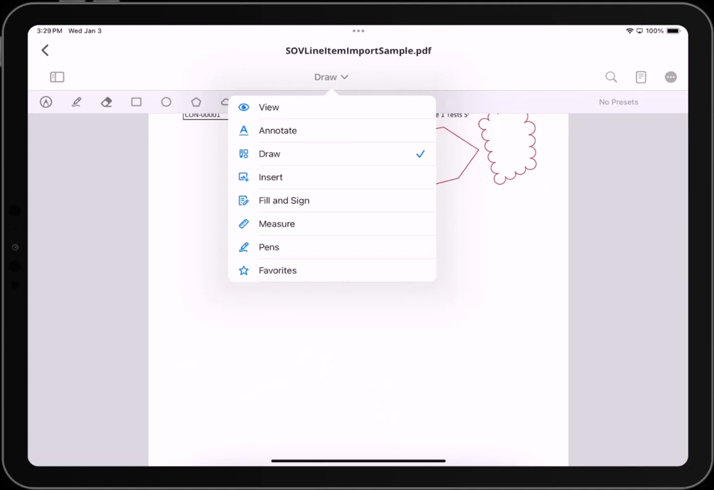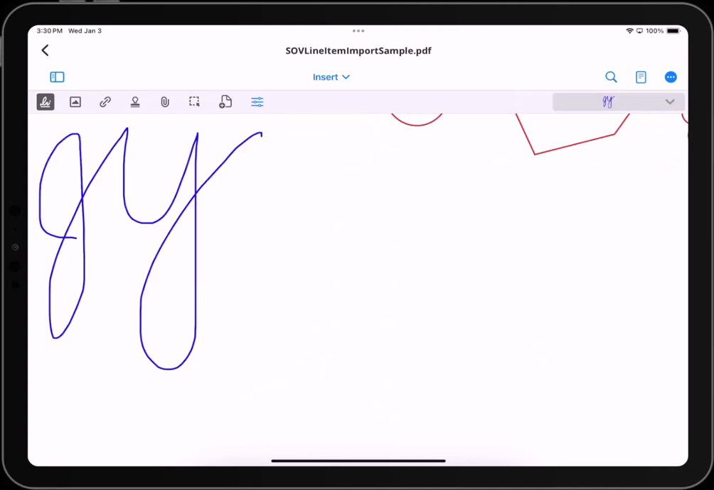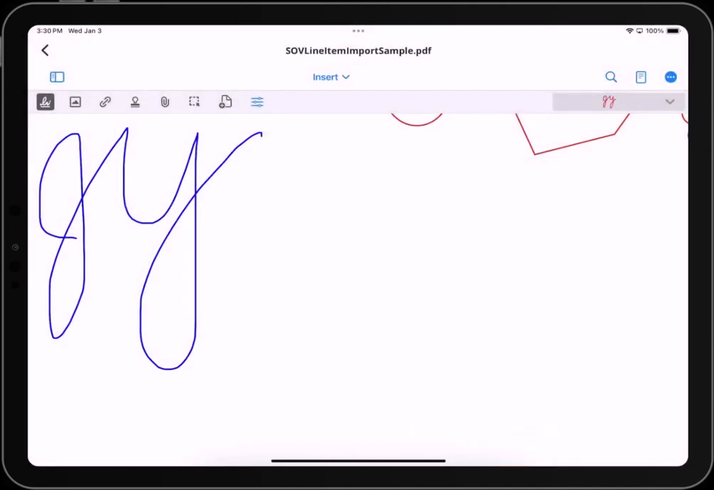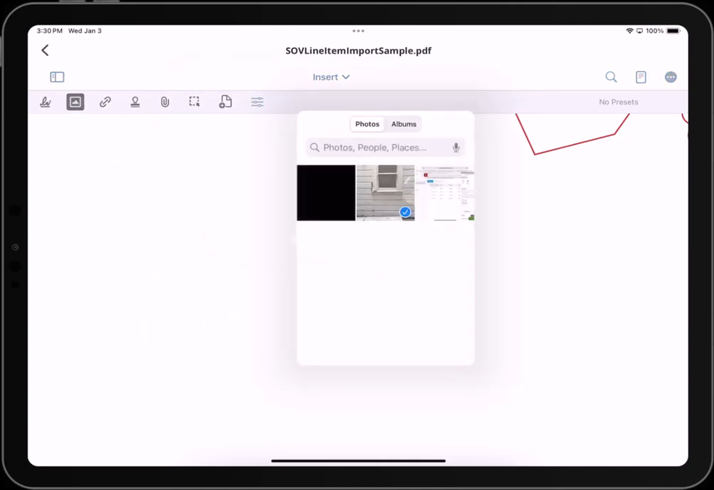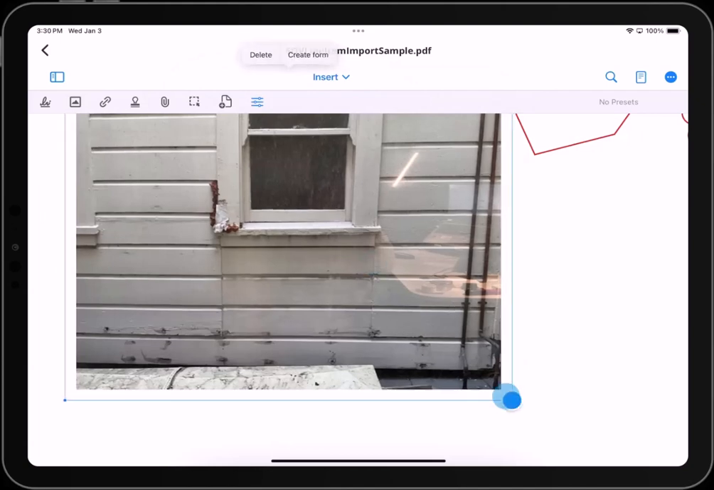The Insert Toolset includes several tools for inserting content into the PDF file. You've got the Signature tool, which lets you create and insert a signature. Just tap the drop-down list on the top right to create and manage signatures. The Image Stamp tool lets you add an image by tapping the location where you want to add it. You can choose to take a picture or upload an image from your device. You can also choose the size of the image or resize it after inserting it.